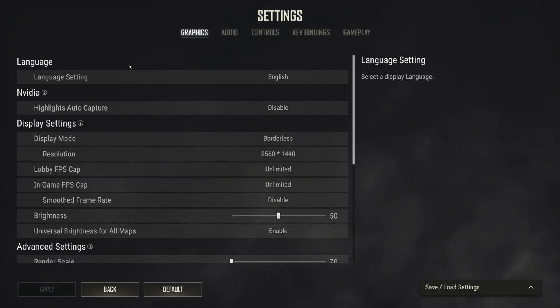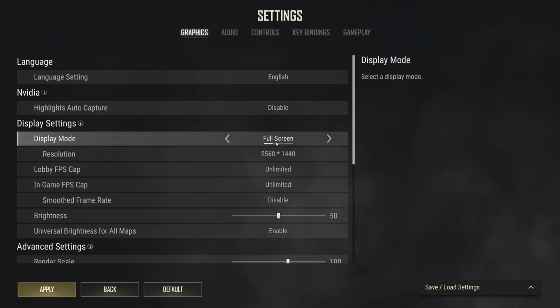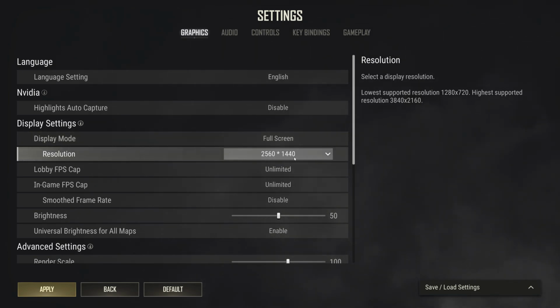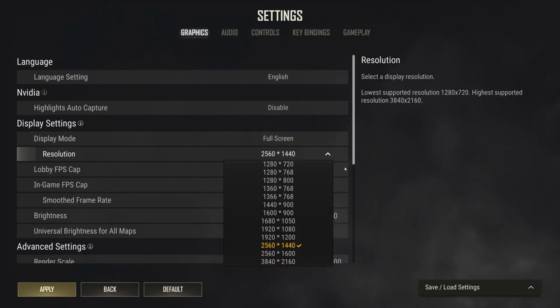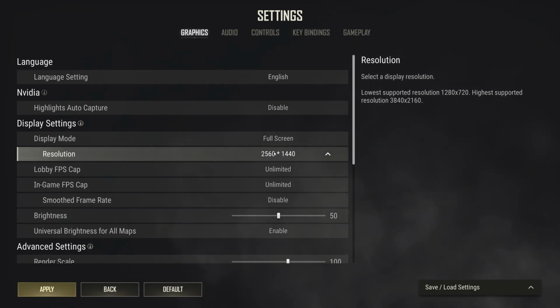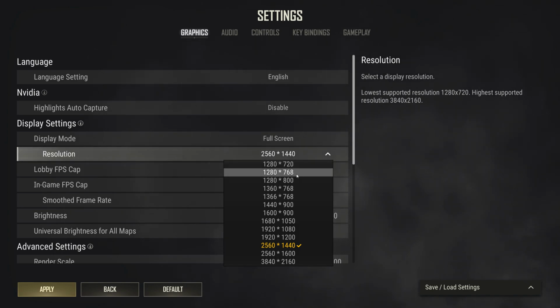Firstly, under Settings, head into Graphics. Then under Display Settings, we'll start with Display Mode, which as always should be full screen for best performance. Your resolution should match your monitor's native resolution. Mine is 1440p, so mine is set to 2560 by 1440. However, if you're using a low-end system, lowering the resolution will surely improve your performance in FPS.